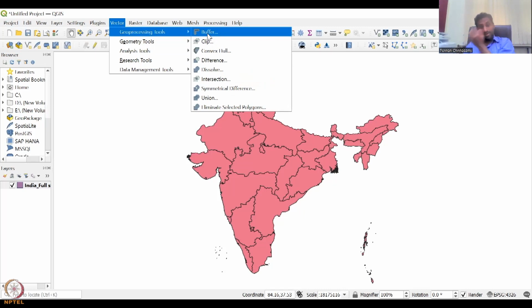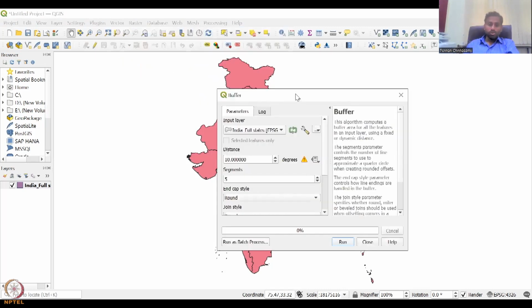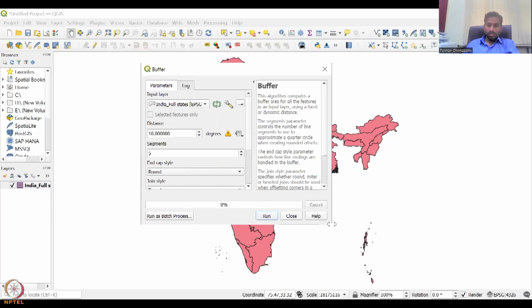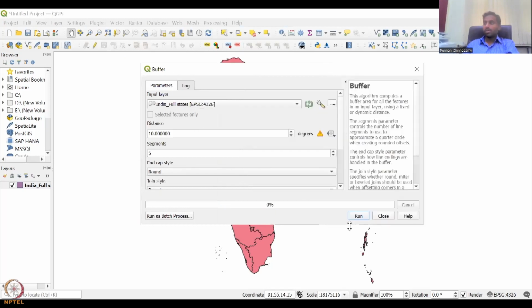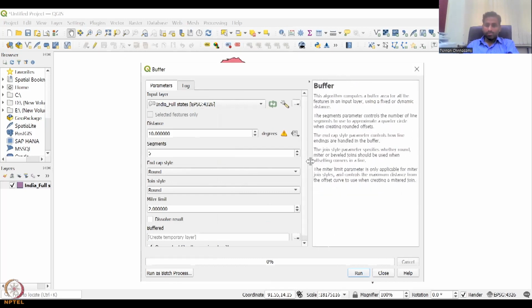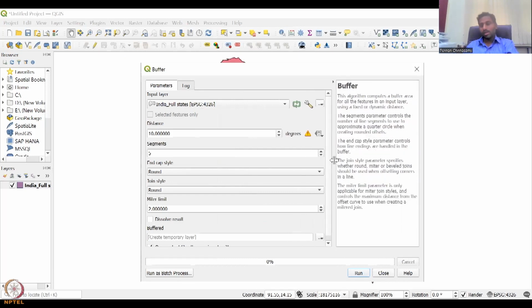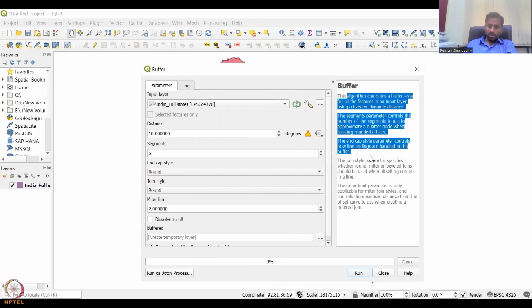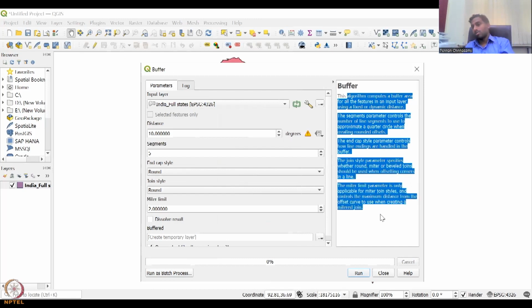I'm going to click buffer, and above, the tool description is given. So you can make it big so that you can read it here. I recommend you read this before using any tool. It's like data about the tool. It's good to run the tool, but make sure you listen and understand what the tool is about. Okay, so the tool is putting a buffer.